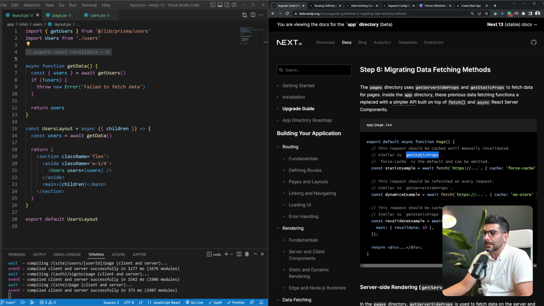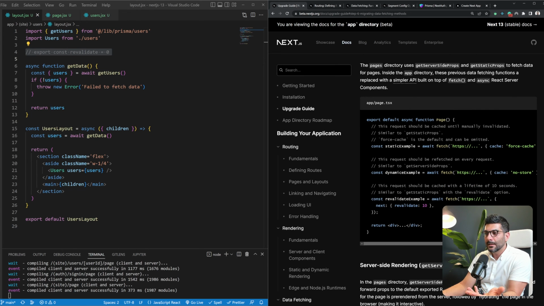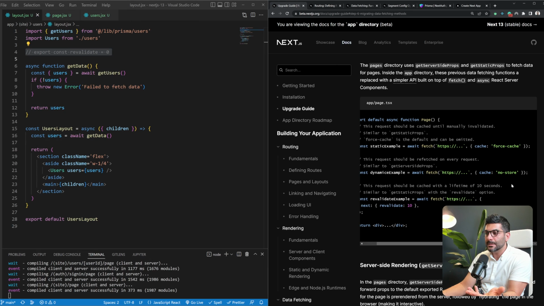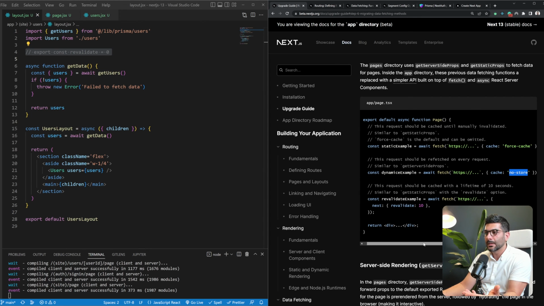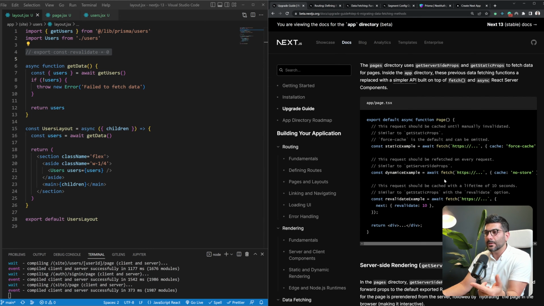This is similar to getStaticProps because it forces Next.js to cache the response of this fetch and keep it until it's manually invalidated. Similar to getServerSideProps, if you set cache to no store, it's not going to store or cache the result of this fetch request, which means this resource is going to be refetched on every request.